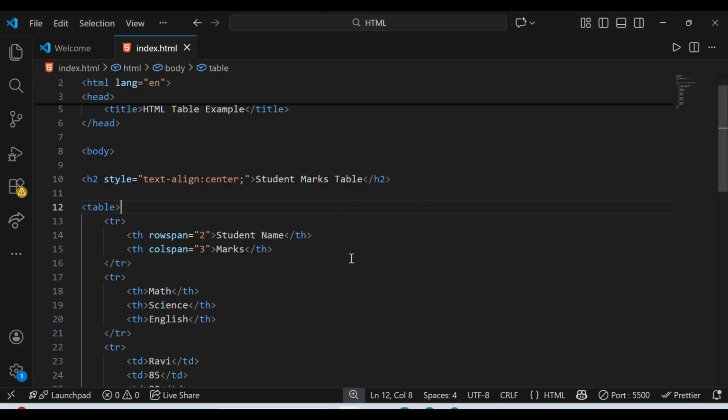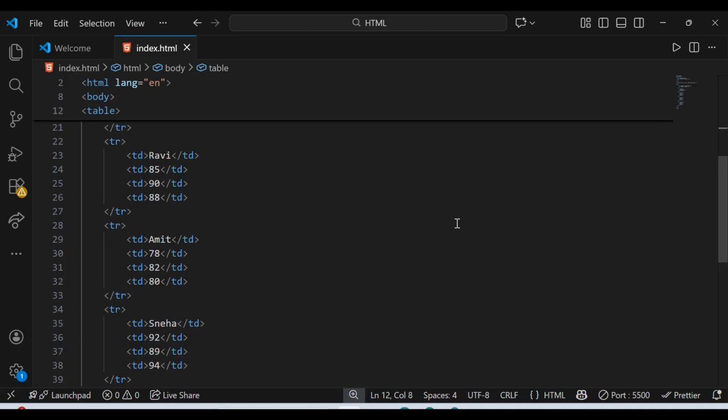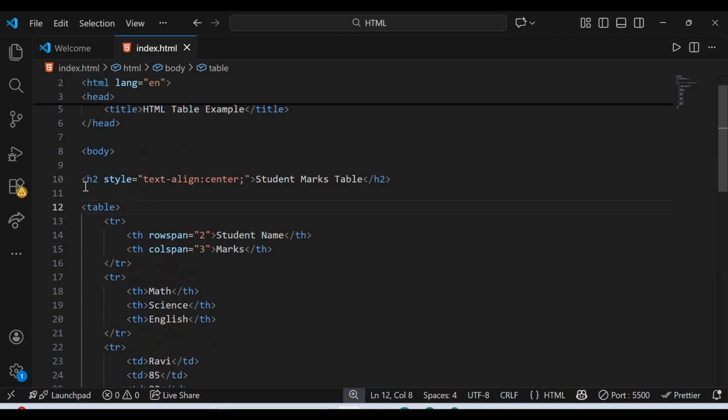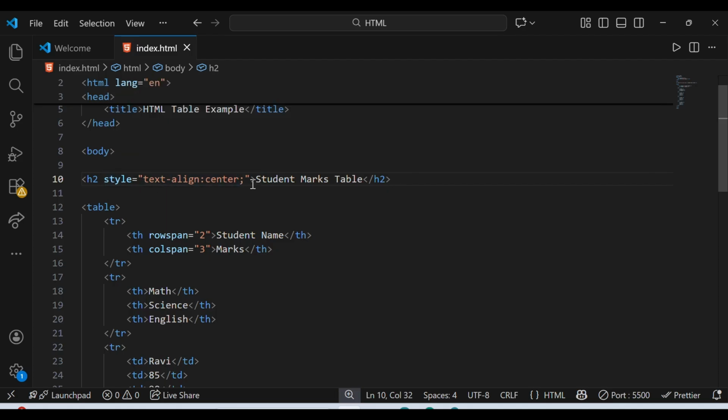In the last time I created a page. I have created a heading, a student mark table. I pass the name inside h2, and here I write style equal to text-align center. This will be different, so don't be worried, we will cover this concept in CSS.